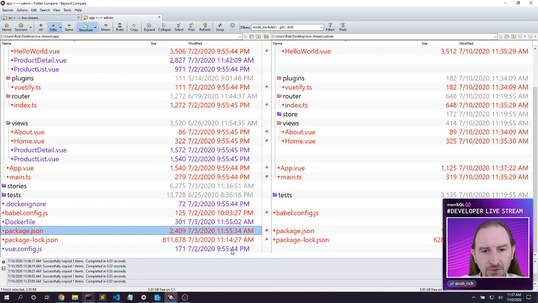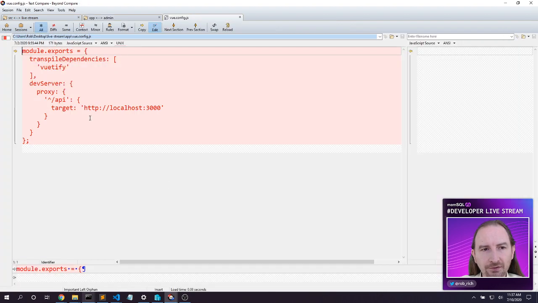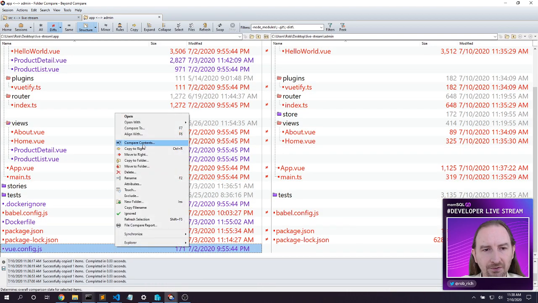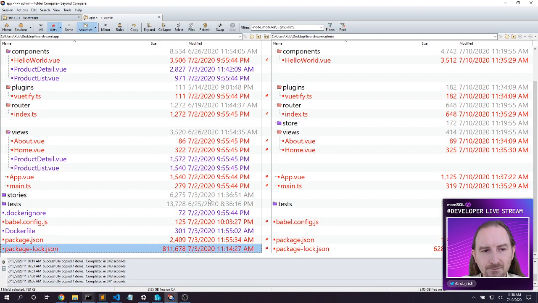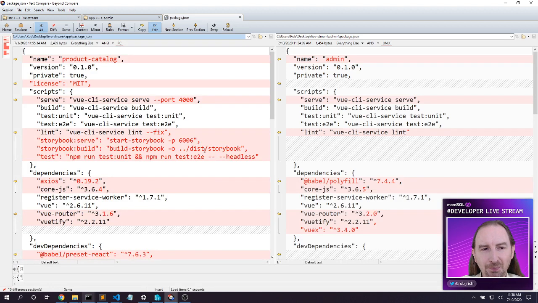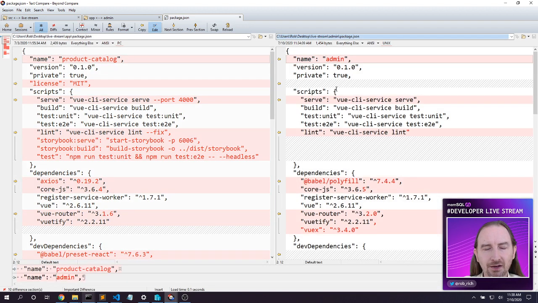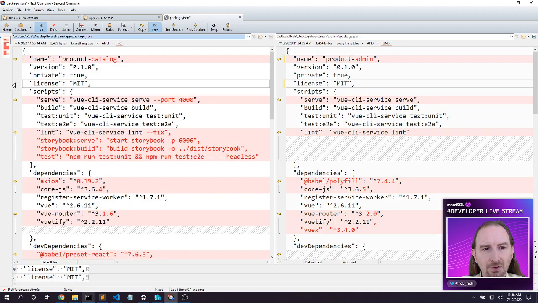Our Vue config tells us that we want to transpile Vuetify and we want to proxy API requests off to our API server. Let's copy that one into place too. We're starting to stretch now to see what additional content, you know, for example, looking in the package JSON, pulling in the license would be cool.